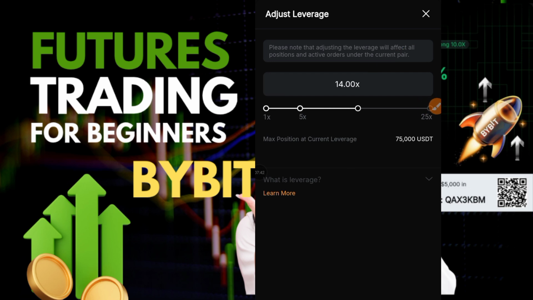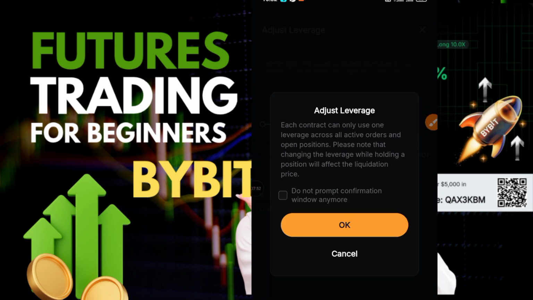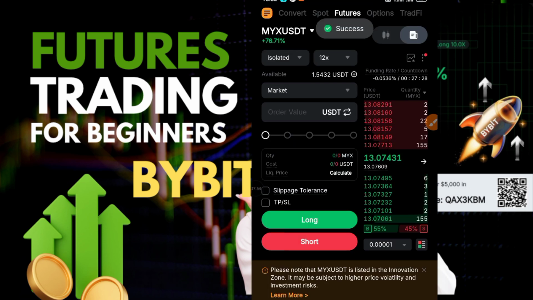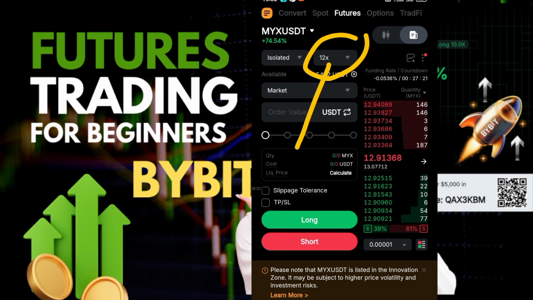I'm going to slide it till it reaches 10. Once it reaches 10, you click on save. Then adjust leverage, click on OK. So can you see that my leverage in this thing has changed to 10x? So this is how you set your leverage.